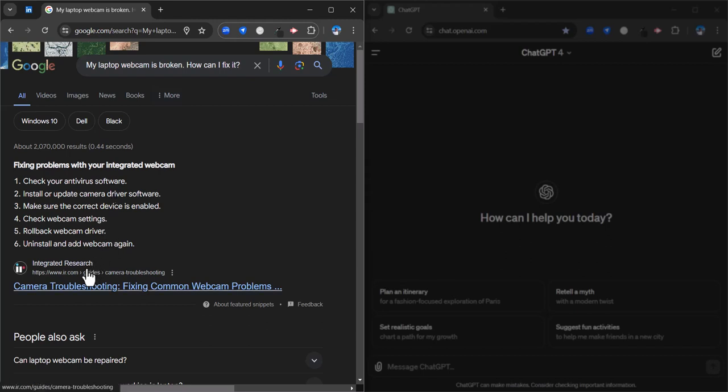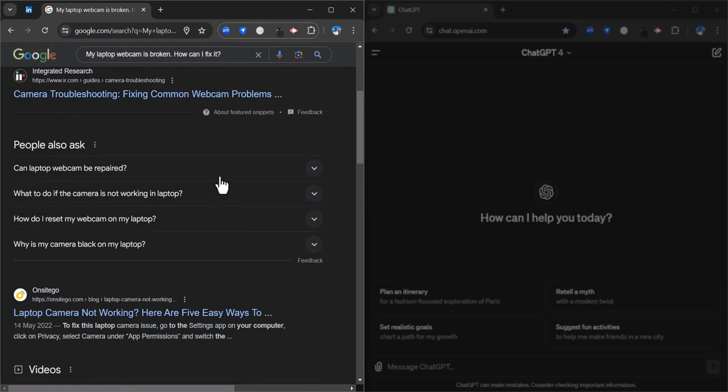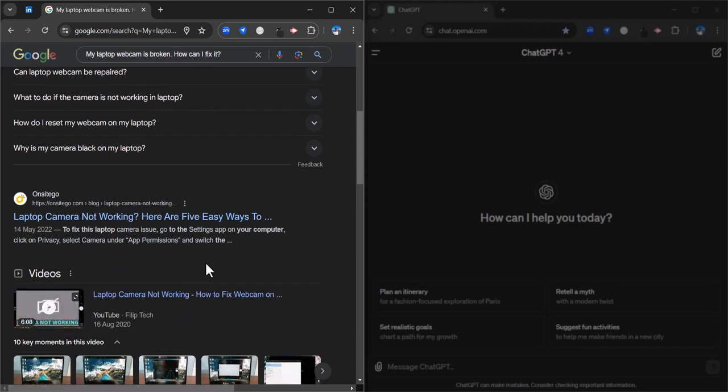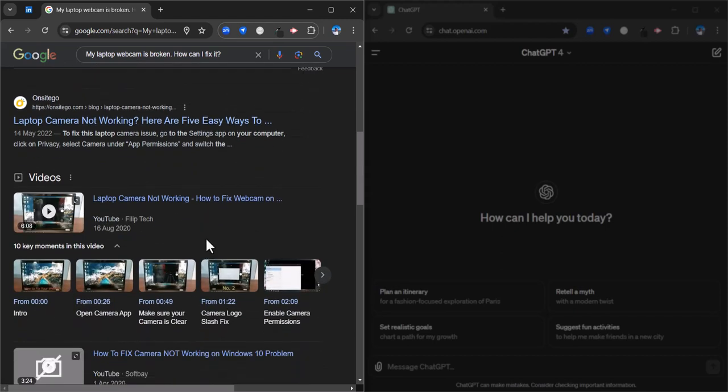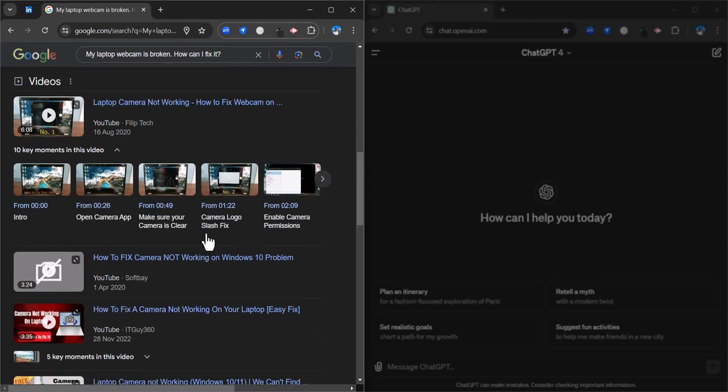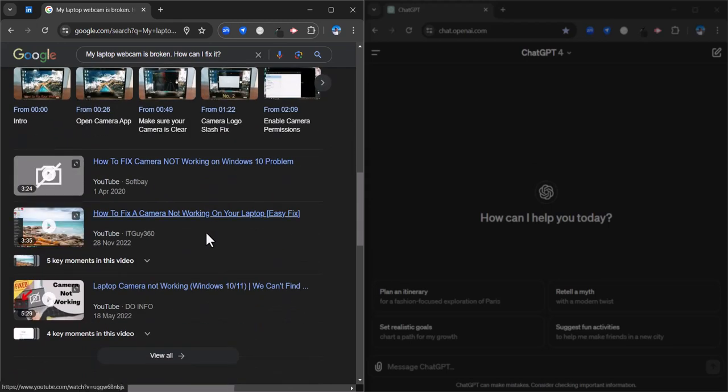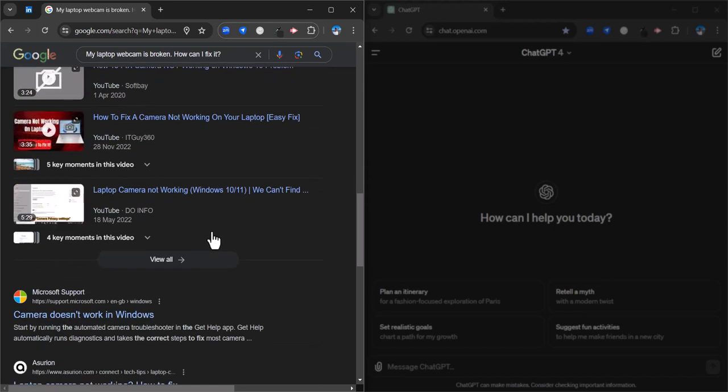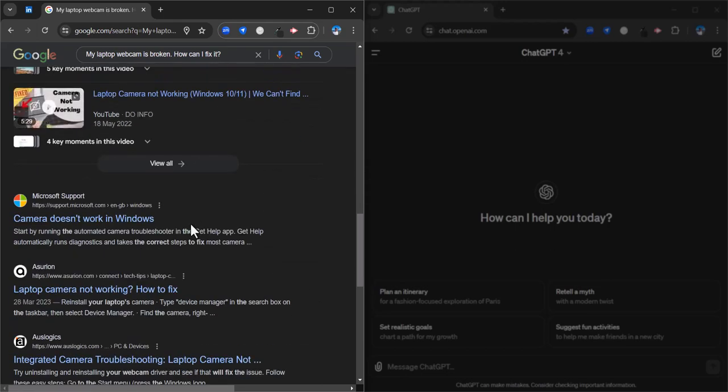Now, for the purposes of these tests, I'm just going to take into account what is displayed on the first page. So I'm not going to go off to any websites or anything like this. But you can see that we have got the information from this website here, integrated research, and we've got some additional information here, similar questions that people have asked. Looks like we've got further answers from another website here. Got some videos as well, but these are all a bit dated, 2020, 2022, which for tech is perhaps not so good. Got something for Microsoft here.